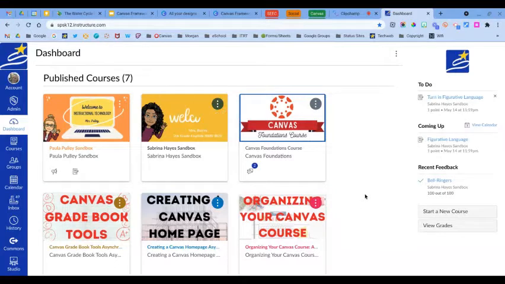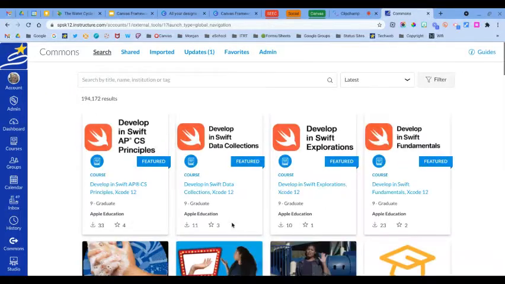Hi everyone, in this video I'm going to show you how to use the Canvas Commons. First you're going to access Commons from the global navigation bar, and that will take you here.